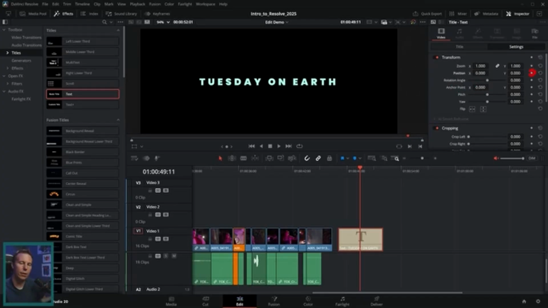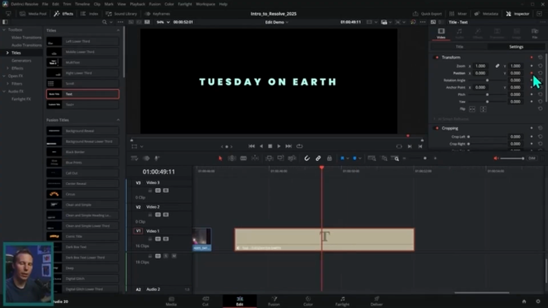There are these little diamonds right here. These diamonds are what we call keyframe diamonds. I don't actually know the real name for it, but I call it keyframe diamonds. Because what you do is you click on this diamond and that will set a keyframe. Now, if you don't know what a keyframe is, it's basically a way to tell your software that you want a property to be a certain value at a certain time. So when we click this keyframe diamond, we're telling Resolve that at 49 seconds and 11 frames, so right here on this clip, that we want the position to be at 0, 0.